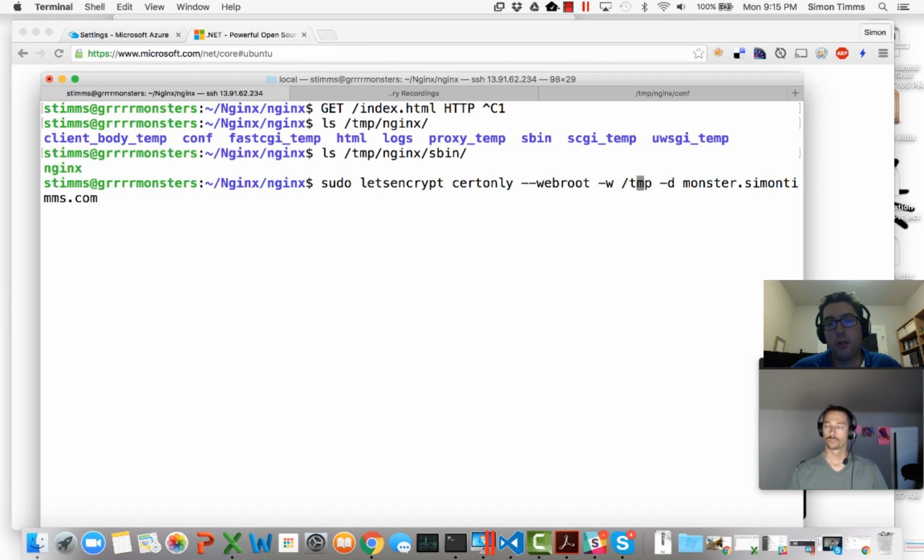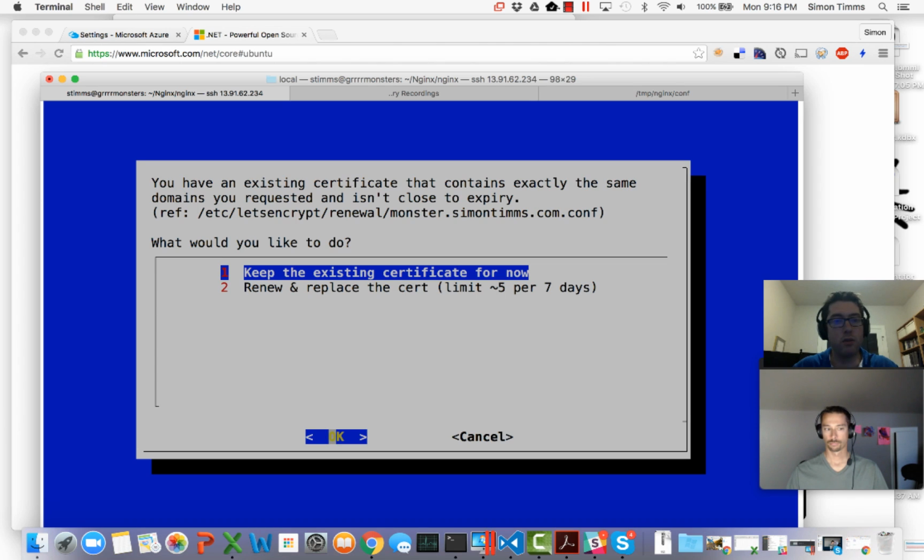And I've told it that my web root here is /temp, so it's going to write a bunch of files into /temp in order to put some stuff on the web server so we can verify that I am who I say I am. And then I'm going to give it the domain that I want to generate that certificate for. So we can give this a shot. I have no idea, this might break everything if I run it again, but we'll give it a try.